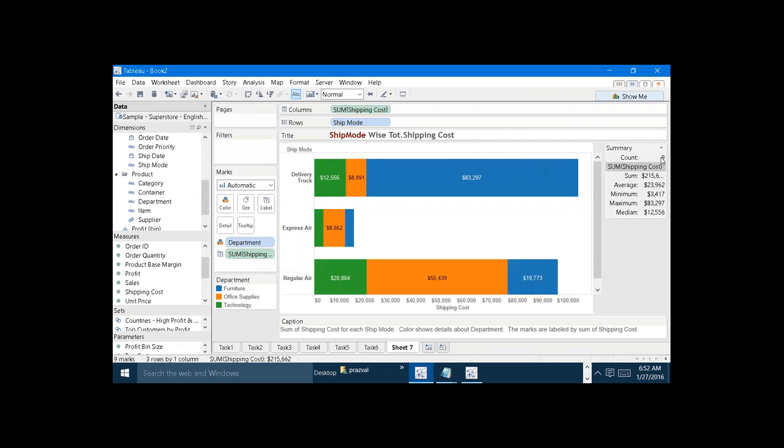Here it gives the count as 9, and the sum indicates the summation of all the values, and the average indicates the average of all the values. The minimum value among all the 9 values is 3417, and the maximum of all the 9 values is 83,297, and the median is 12,000.26. So the summary box is going to give us the summarized information of our visualization. So it is task 7.